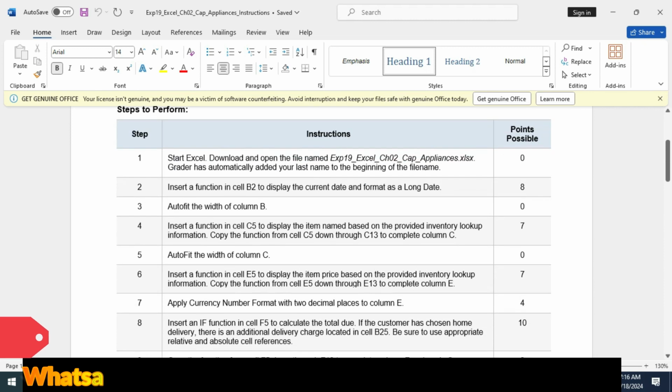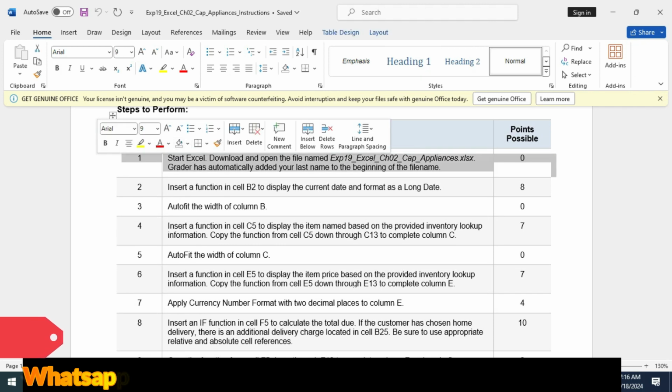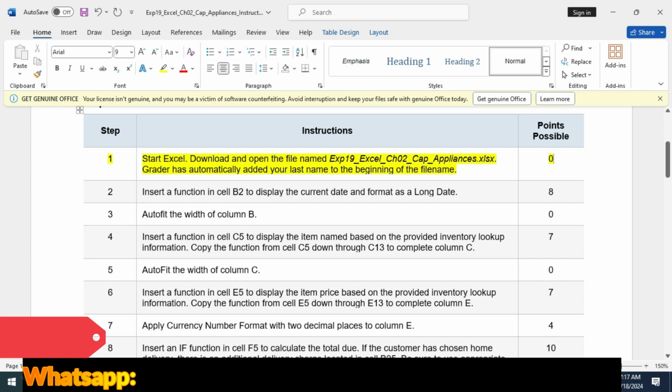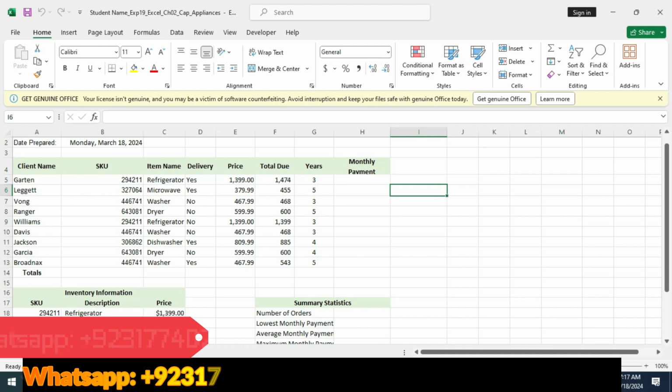Now we will move to our first step. Our first step is start Excel. Download and open the file named exp19 Excel Chapter 02 Cap Appliances. Grader has automatically added your last name to the beginning of the file name. I have already opened this file.